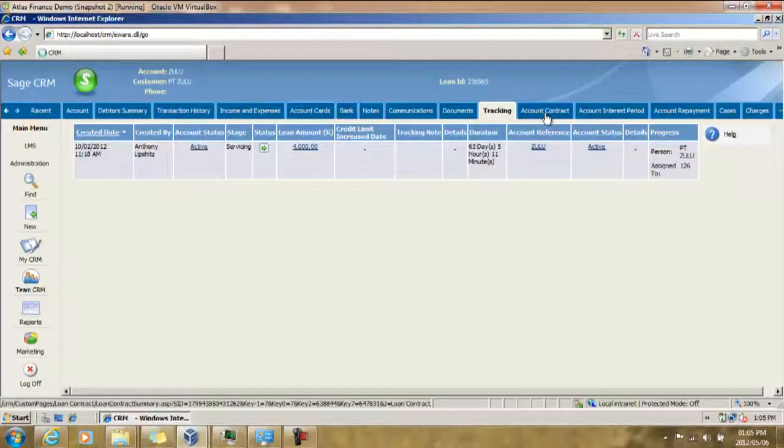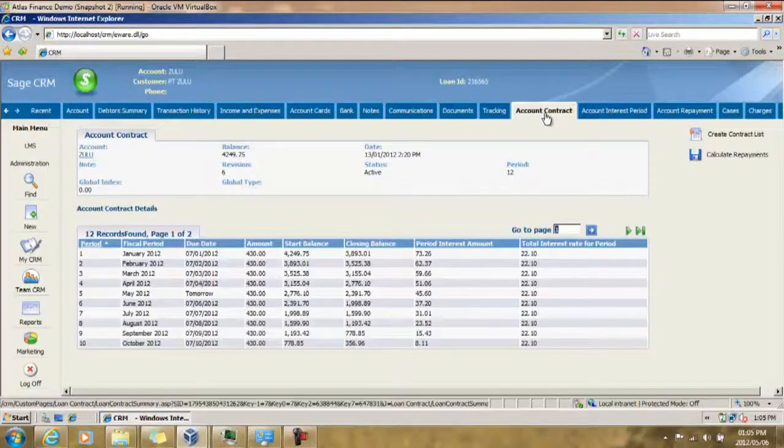Okay, the account contract shows a detailed forecast of the schedule of the loan. So based on the balance and the interest profile and the repayment profile, you'll see the schedule going forward. So it'll show you each repayment amount as well as opening and closing balance of the loan at each month. It'll show you the period that accrues each month, the interest that accrues during each period, and the interest rate that month.